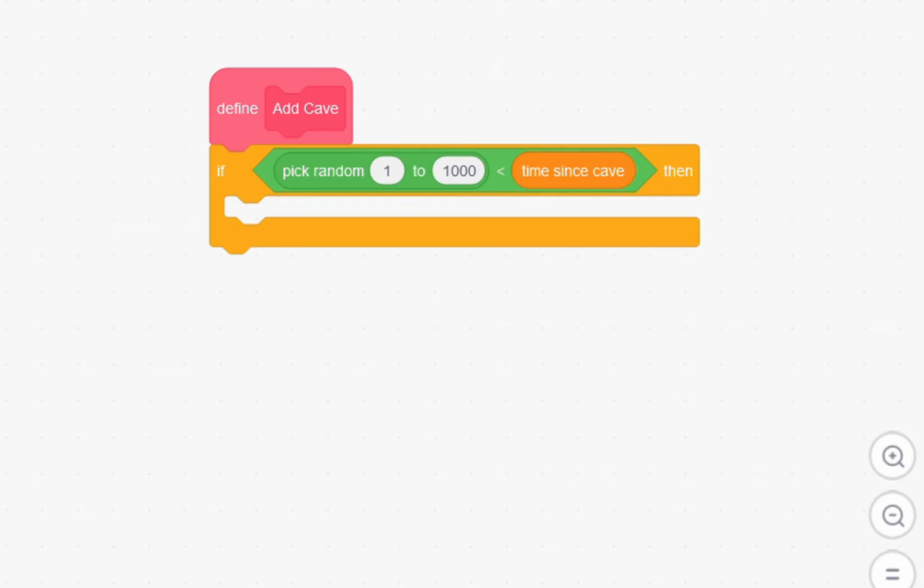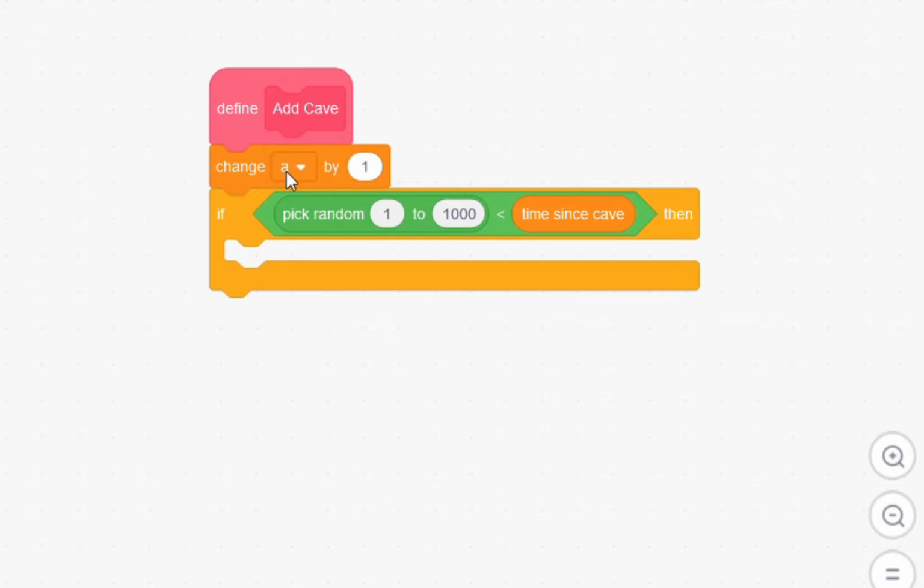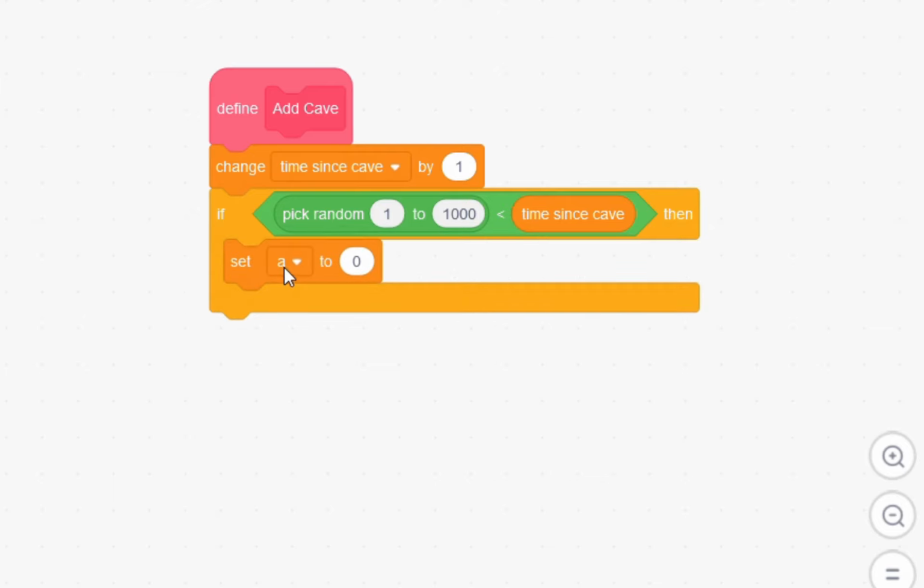And we're also going to change time since cave by one. And we are going to, in here, set time since cave to 1, because we just added a cave.